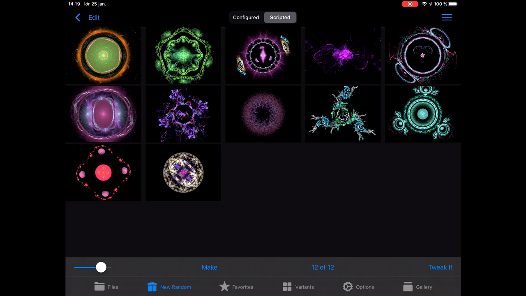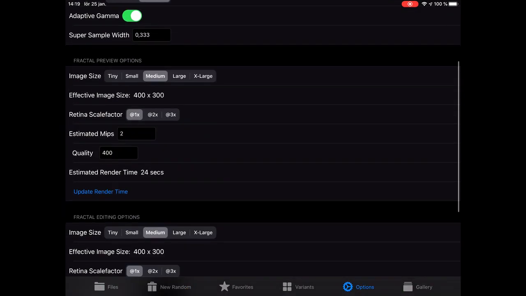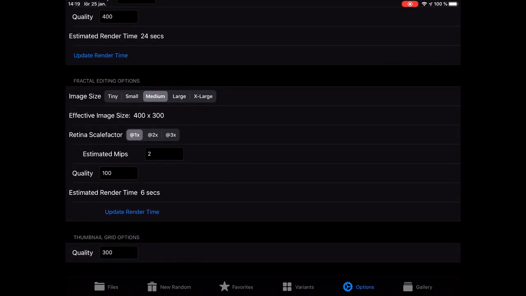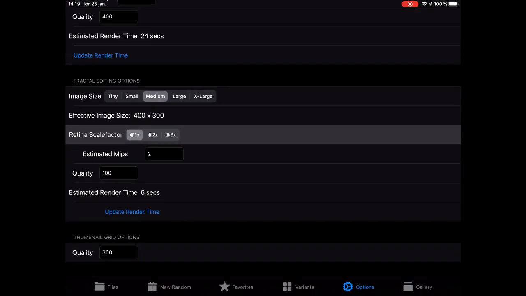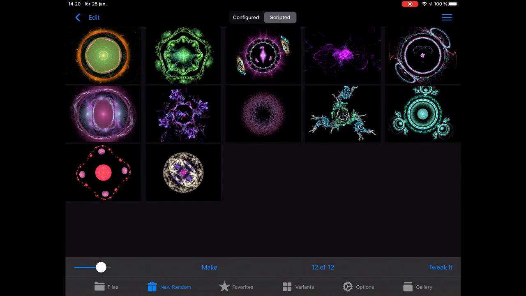If you find that the thumbnails in this grid don't look as good as you would like, you have options here, and down here you can set another quality. I have now set it to 300. I think by default it's set to 50. It will make the thumbnails load a little slower, but I think it's worth it.